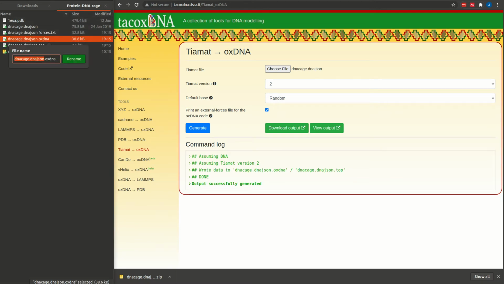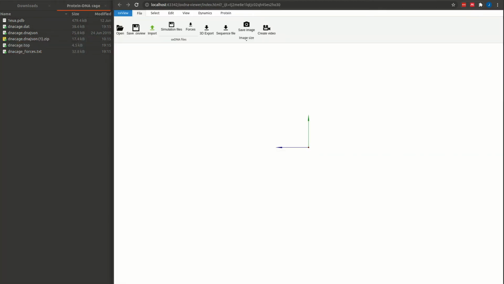Here I'm just renaming some of our files so that they all have the DNA cage. So we have our topology, our dat file, and our forces file, and we're ready to go to the next step. So we're gonna open up our oxDNA window. With the files that we just generated, the dat, top, and forces file, we can load and relax our system.